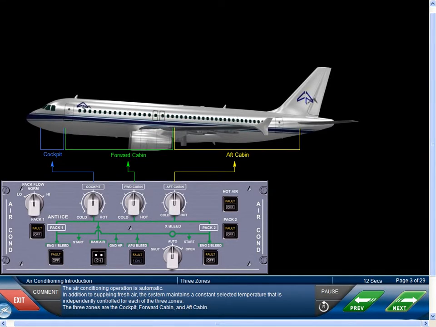In addition to supplying fresh air, the system maintains a constant selected temperature that is independently controlled for each of the three zones. The three zones are the cockpit, forward cabin, and aft cabin.